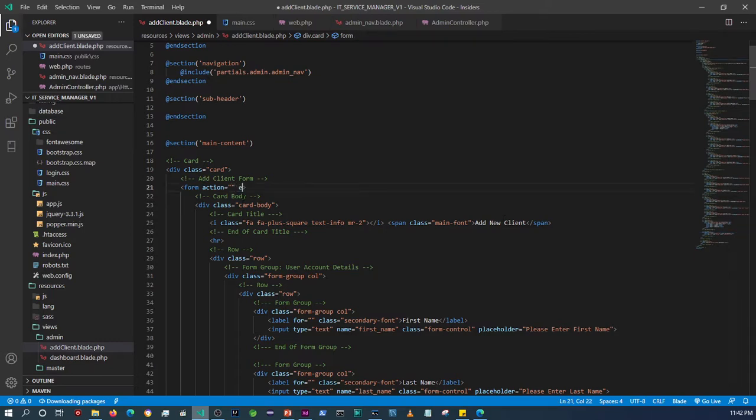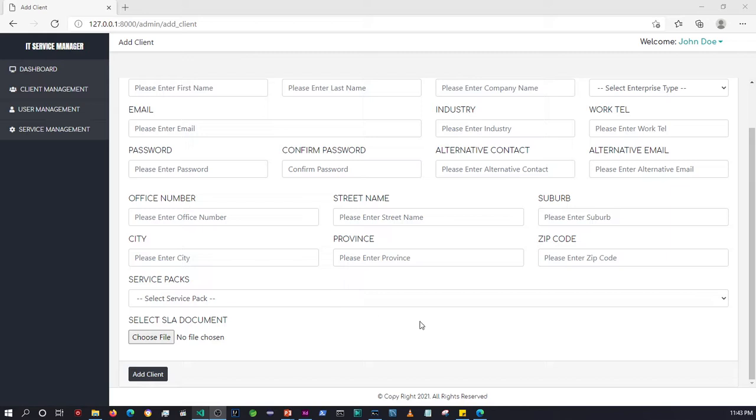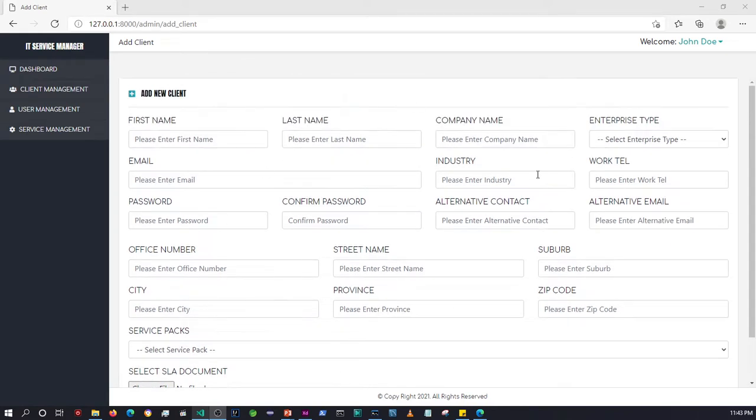So this will be enc type and then multipart form data. Otherwise, when we try and validate it in the next video, it's going to give us issues. All right, so that's it for the video, guys. This should be it for now. In the next video, we'll be doing validations for this particular form, and then we will continue from there afterwards.